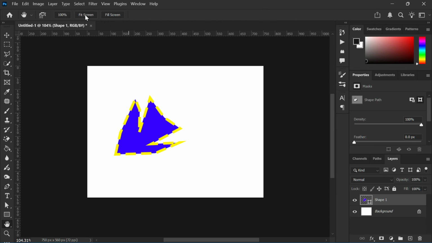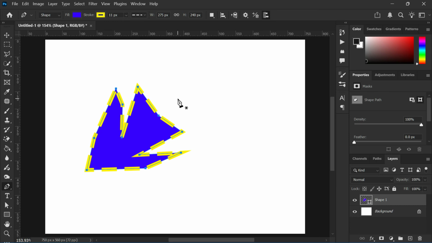Now start drawing your shape with the pen tool. Click to place anchor points, and when you close the path, Photoshop will create a colored shape layer using the fill and stroke settings you selected. This is the best way to draw colored shapes directly with the pen tool in Photoshop.